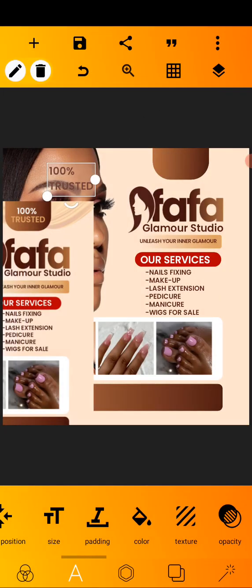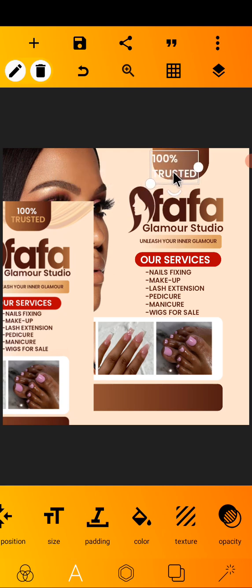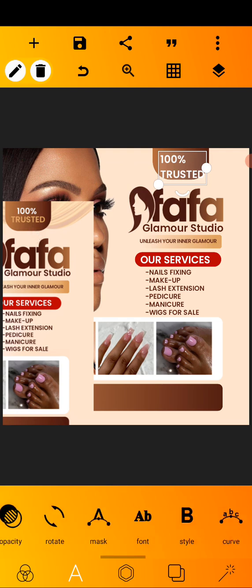So I'll just go to color to actually change the color to white. This is it here, white. I'll position it here. Now, as seen on our original design, you see that this particular 100% trusted is centralized. That is center alignment. I used center alignment, and I reduced the line spacing here. That's why this particular effect is not the same. But then, how can we implement the same effect as seen on our original design?